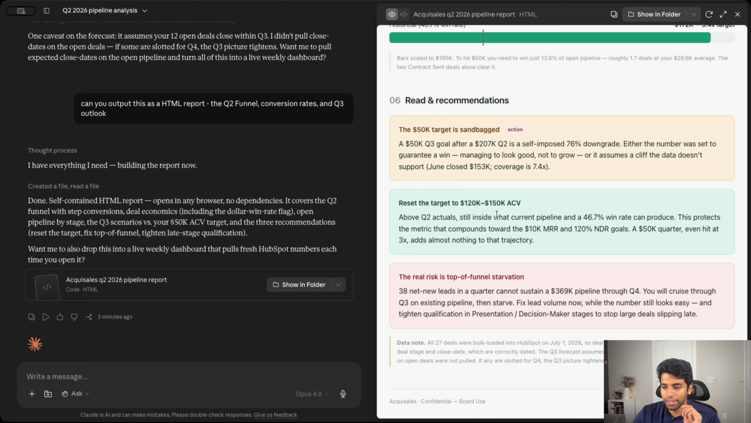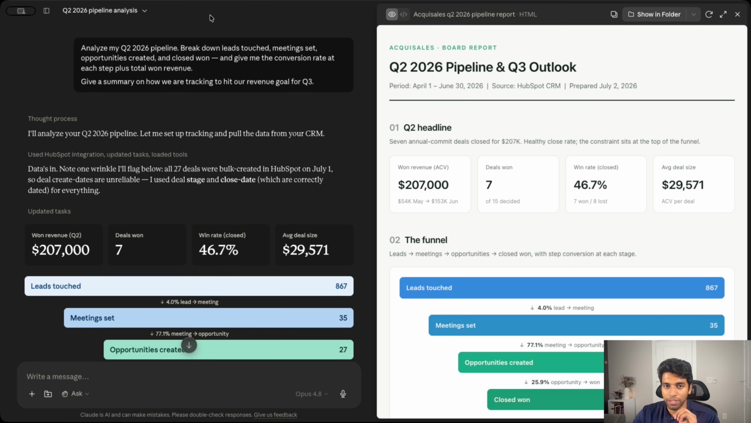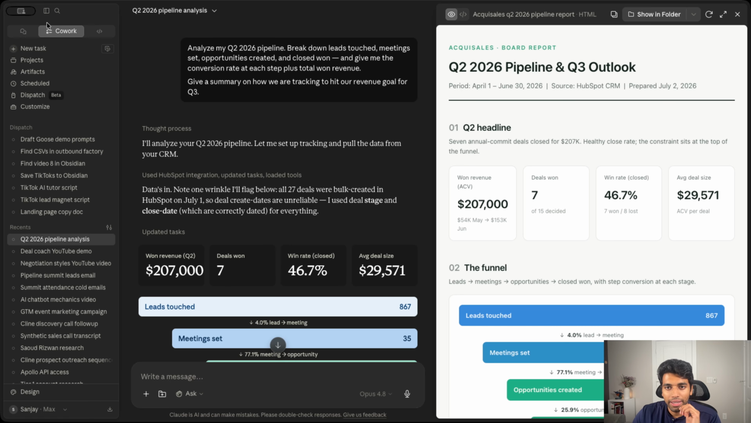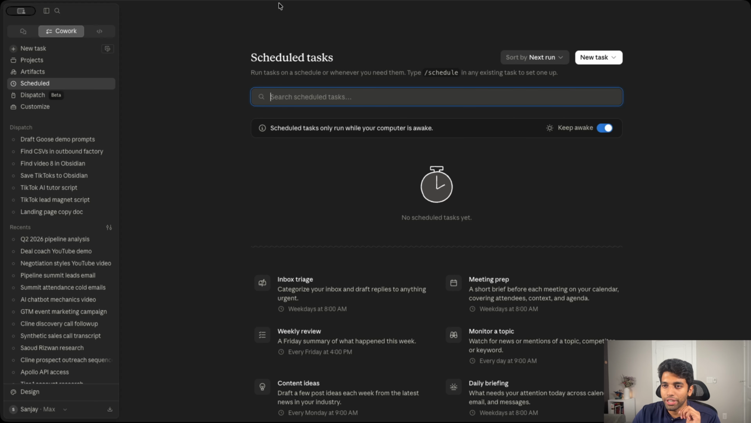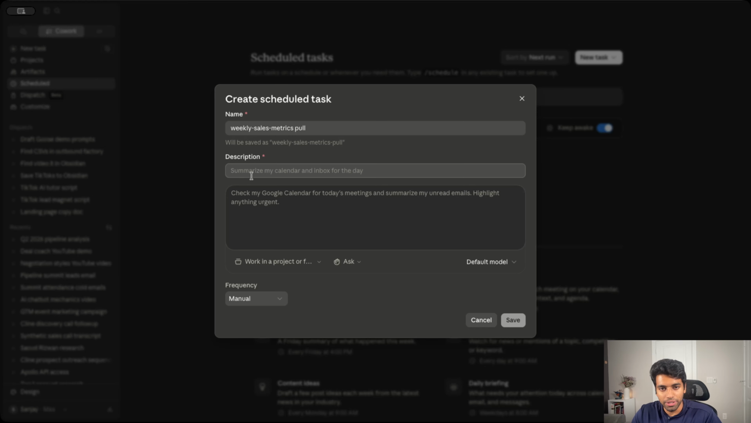Now, one other thing that I do want to show is that now that we have this ready to go, we can go to the Claude menu, and if we go to scheduled, we can actually create this as a recurring task. So we can come in here, set this up manually, and give Claude the exact same directions that we gave it. We can say something like, weekly sales metrics pull, and then, summarize my sales pipeline to see how I'm tracking, something like that.